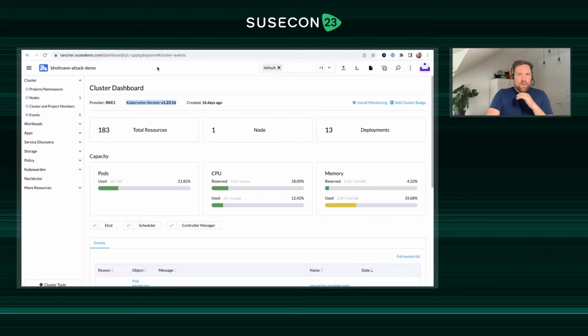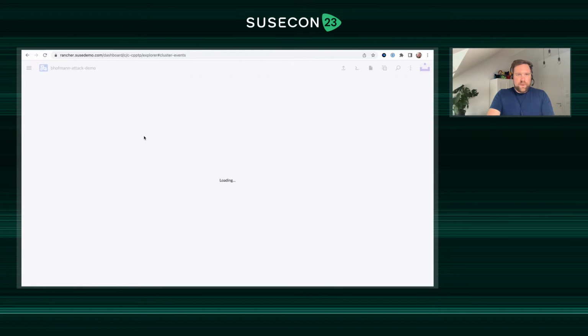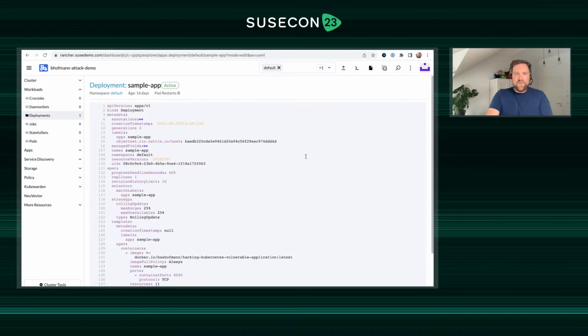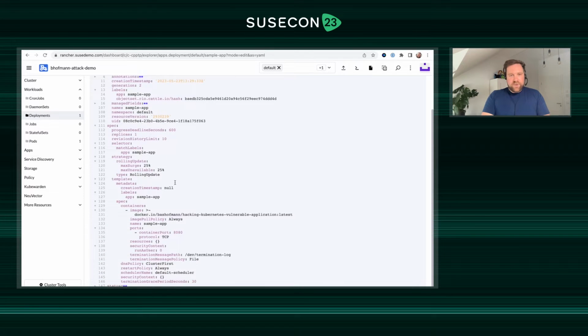So in here, we have a 1.23.16 Kubernetes cluster. Not the most recent version, but also not completely old. I have an application running in here as a deployment, which is my sample app. And if we just have a quick look at the configuration of the sample app, it's basically Kubernetes defaults. So we don't have any service account attached to it. Also, the default service account of the namespace doesn't have any elevated permissions. It's also just exposing port 8080 inside of the cluster internal network.